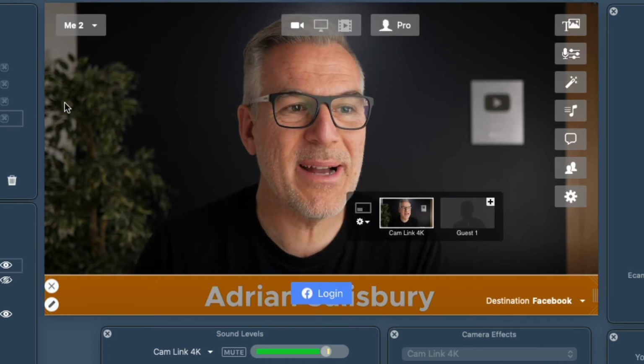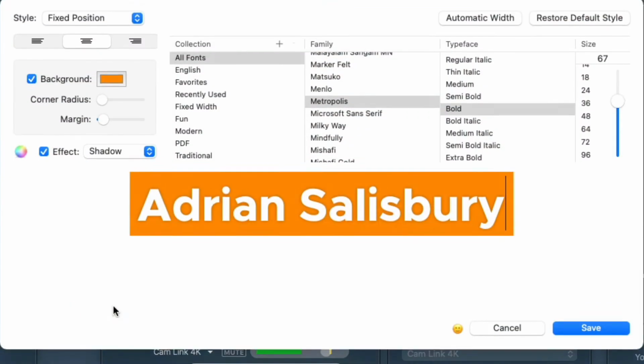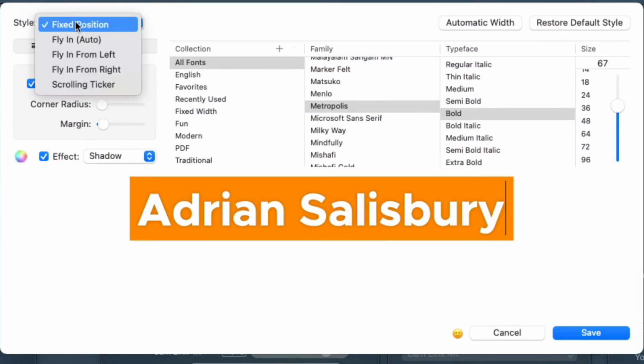Now, something else that I haven't showed you is that at the minute we've selected fixed position, we can fly in auto or from left or right.